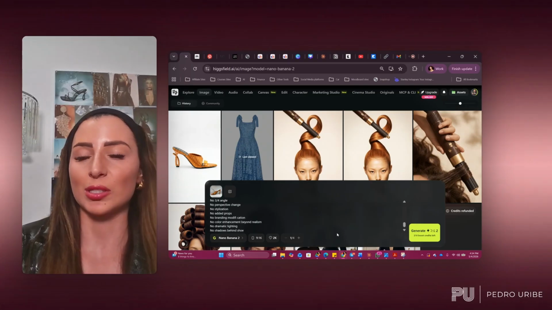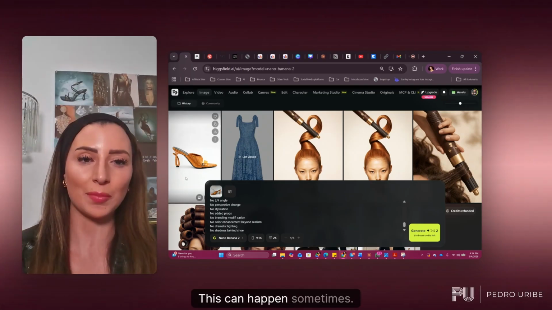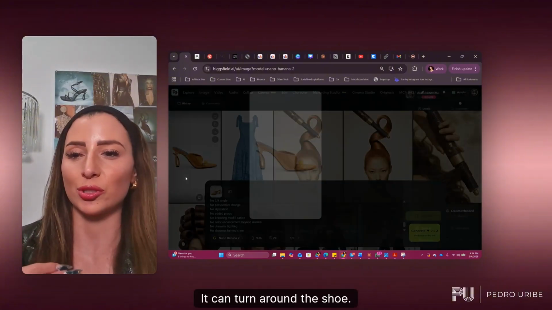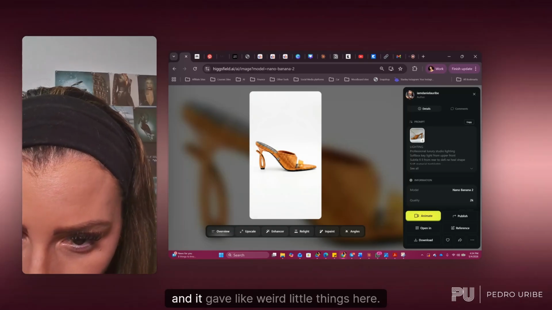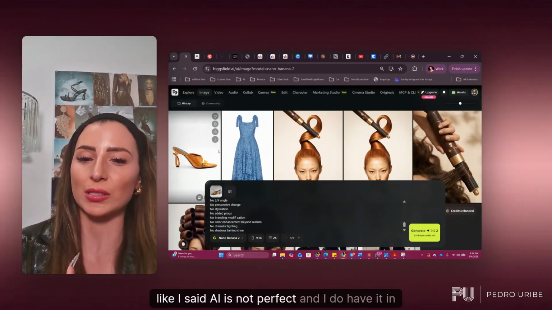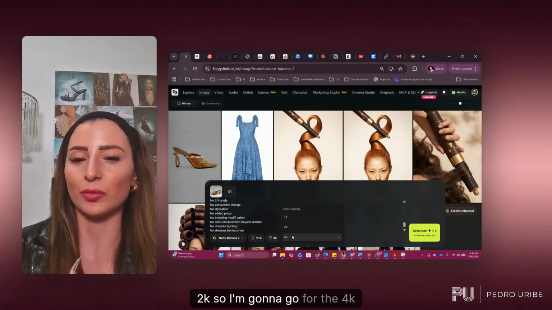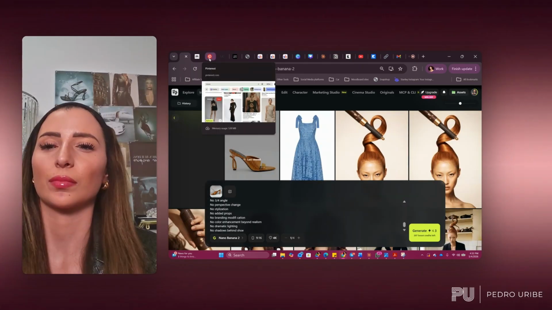So let's take a look at my shoe. Okay, so it turned around the shoe. This can happen sometimes. You can just flip it around if you need to. And it gave some weird little things here. So what we can do, like I said, AI is not perfect, and I do have it in 2K. So I'm going to go for the 4K, and we're going to try that again.